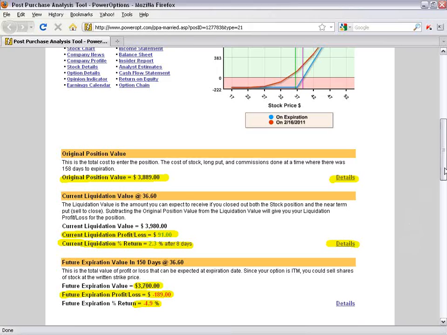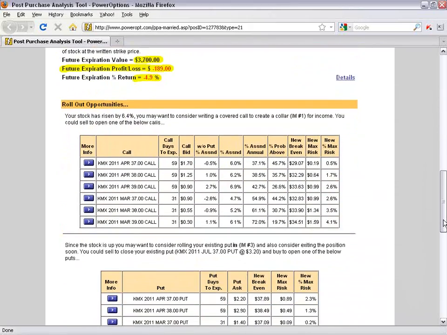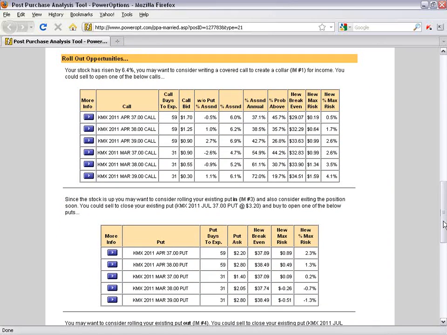Let me scroll down below the listed trades, and now we have listed a variety of rollout opportunities that are based on the discussion of the income methods in the blueprint. Well, starting off with the most popular one, we have a brief description. Our stock has risen by 6.4%.